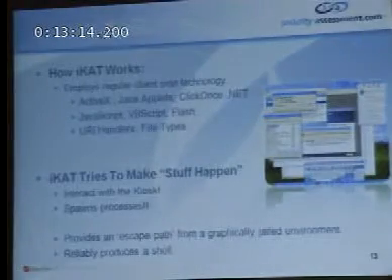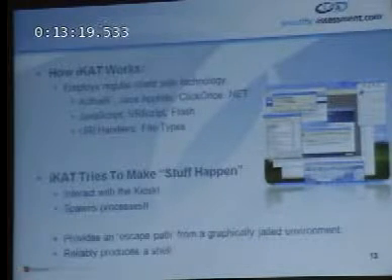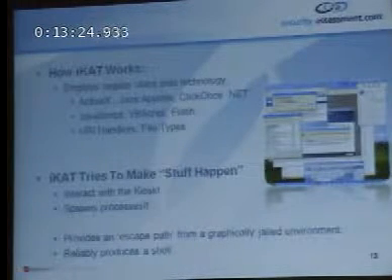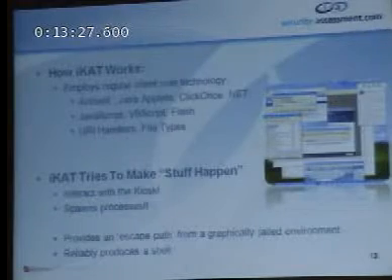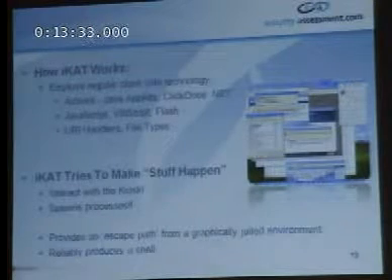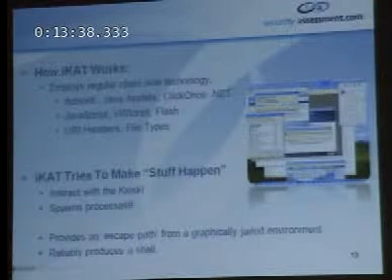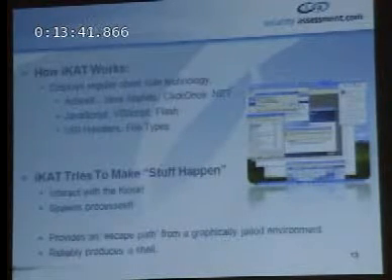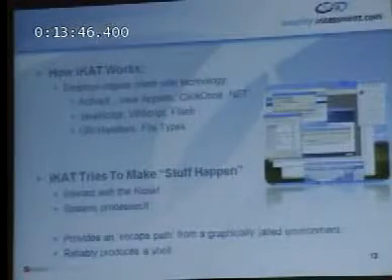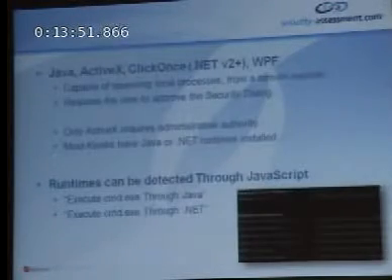So how iKAT works. iKAT tries to employ regular client-side technology. Things like ActiveX, Java, ClickOnce, which is a .NET technology, JavaScript, VBScript, etc. Essentially, the main idea is that I make stuff happen on the kiosk. I try and defeat the security of a restricted environment by making the environment really unrestricted. I make everything pop up and everything appear, so then instantly you can access the real start bar and you can browse the kiosk, pop shell, and you pretty much win. And it provides a reliable escape path from this graphically jailed environment.